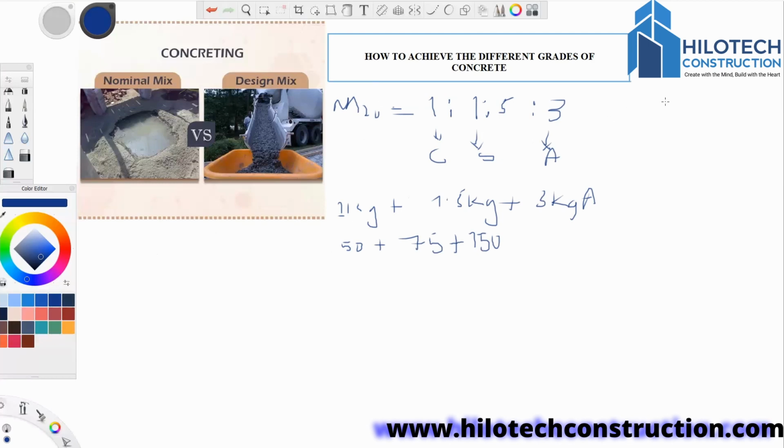So alternatively, let's say this is cement, sand, and aggregate. We also have different grades of concrete. Let's start from M10. We have M15. We have M20, which we are looking at right now. And of course, we have M25, and the list continues. For M10, you have to mix 1 part of cement. Now, of course, it's always 1 part, as well as 3 parts of sand and 6 parts of aggregate.